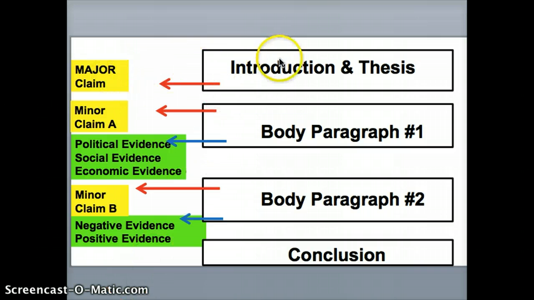Paragraph 1 is your intro, and then the first body paragraph will have 3 evidences on political, social, economic oppression, and these are about the causes of the revolution. The second paragraph is going to be about the positive and negative effects. And the final paragraph will be the conclusion.